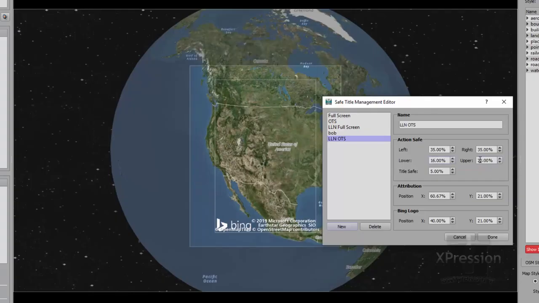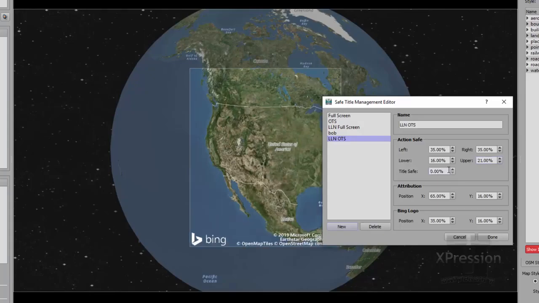Normally Safe Title is to keep things from popping off the edge of the screen. I'm going to just assume that that's not the case, and I also know that my over-the-shoulder graphic has a spot for a title bar which may or may not appear. So I'm going to do two things. My Safe Title, I'm going to set at 0% because my Safe Title and my Action Safe are the same thing, because the boundaries of that OTS are not going to change.